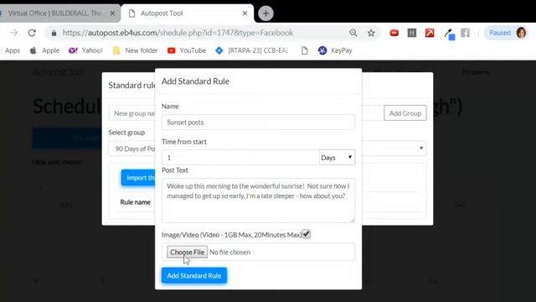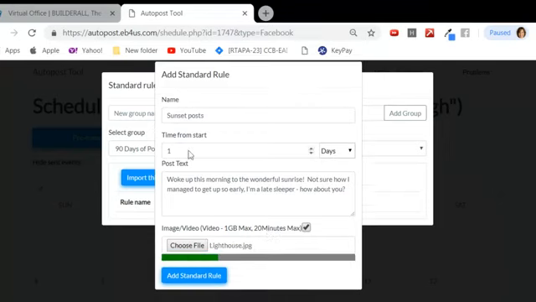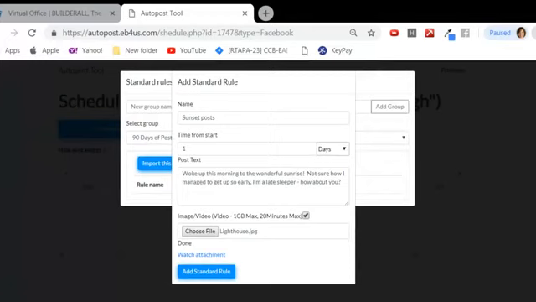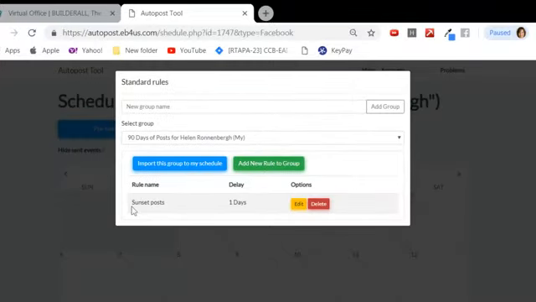So I'm just going to choose a file, and I know you won't see this, but basically what I'm doing here is I'm just going to my Finder, and I'm just grabbing an image. And this is just an example. This is probably a little bit of a nonsense post, but I just wanted to give you the idea. And then I would add the standard rule. And then you can see the sunset post is going to be delayed by 1 day.